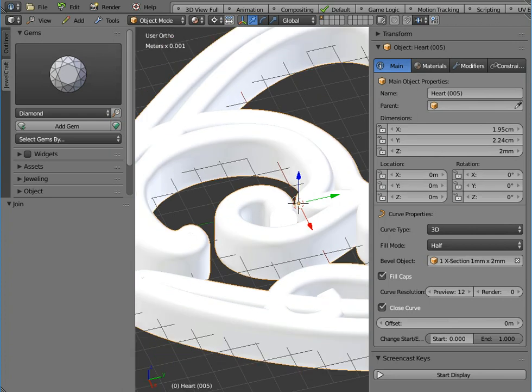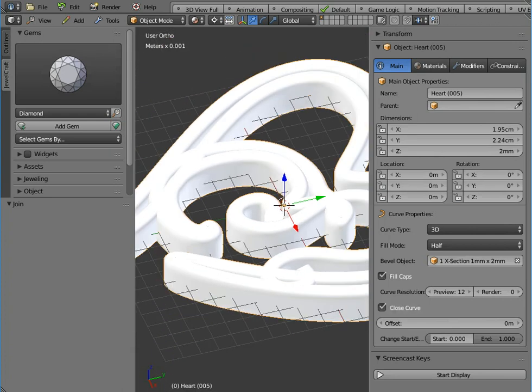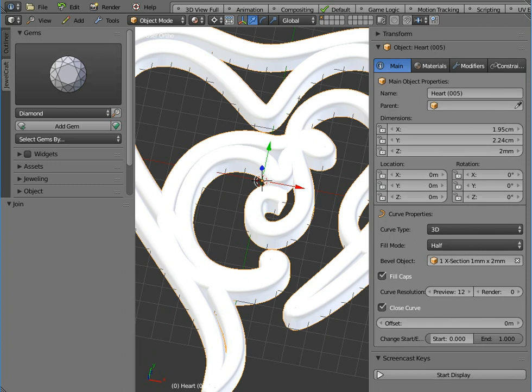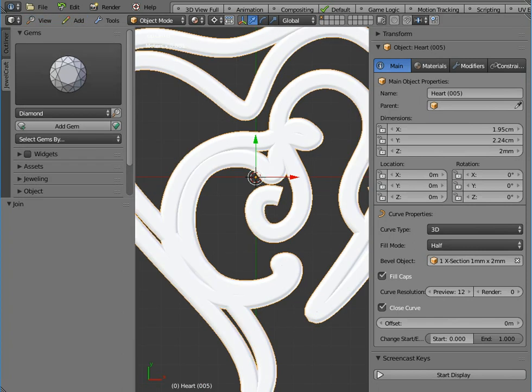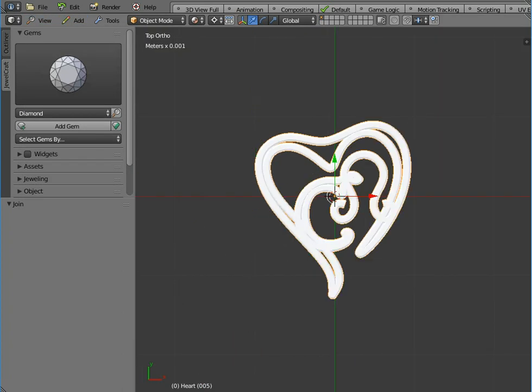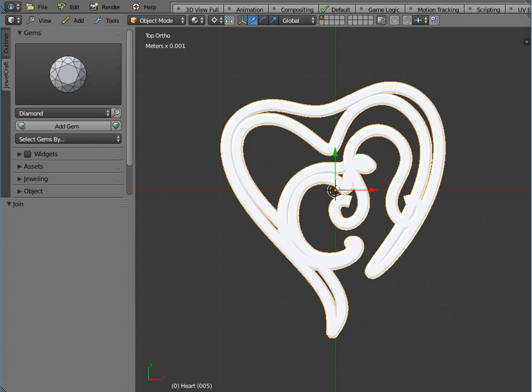Sometimes you need to fill the caps, sometimes you need to close the curve. It just depends on what the objects are. But you just do need to watch out for that. Now, the final thing that I actually need to do here is to put a ring at the top.